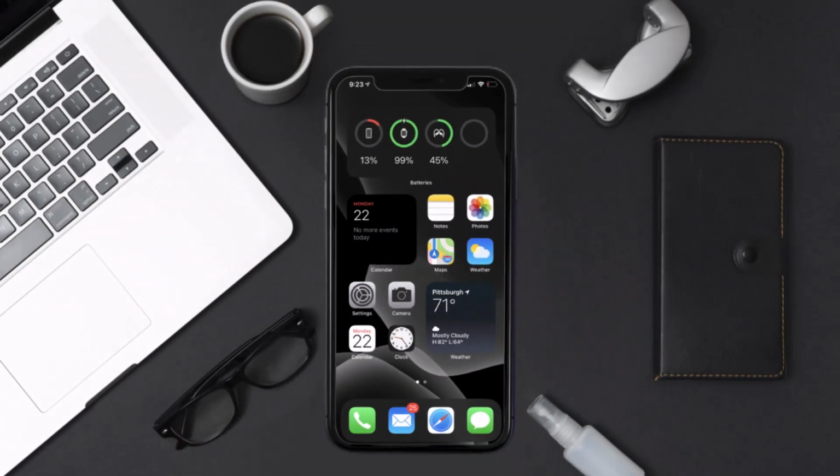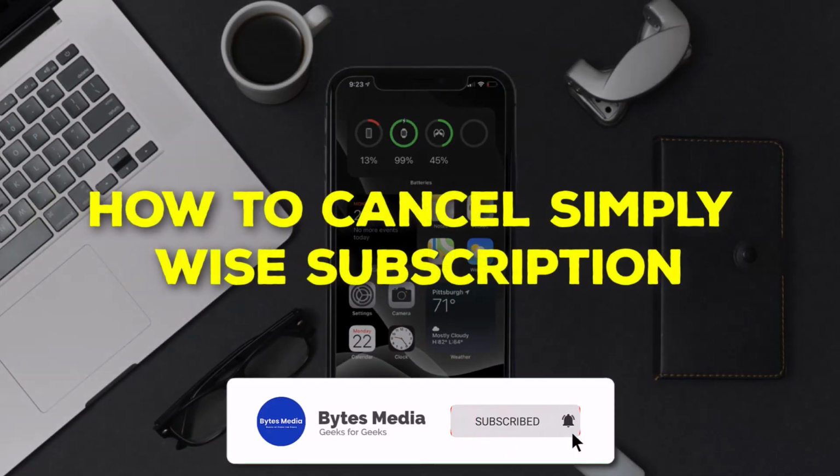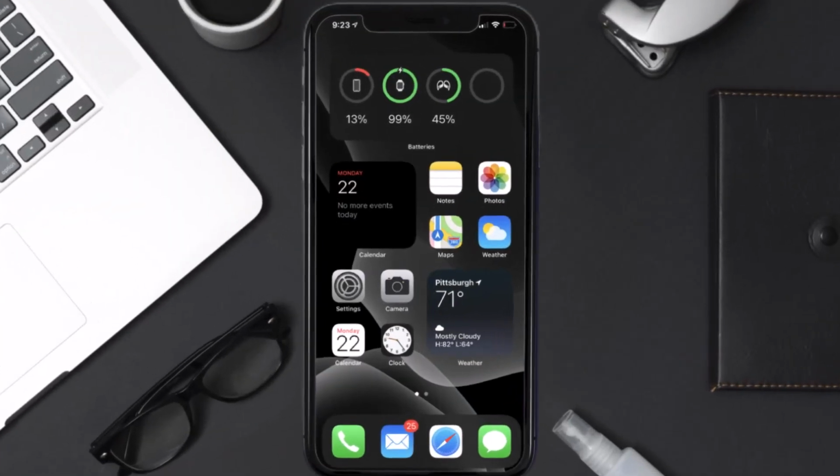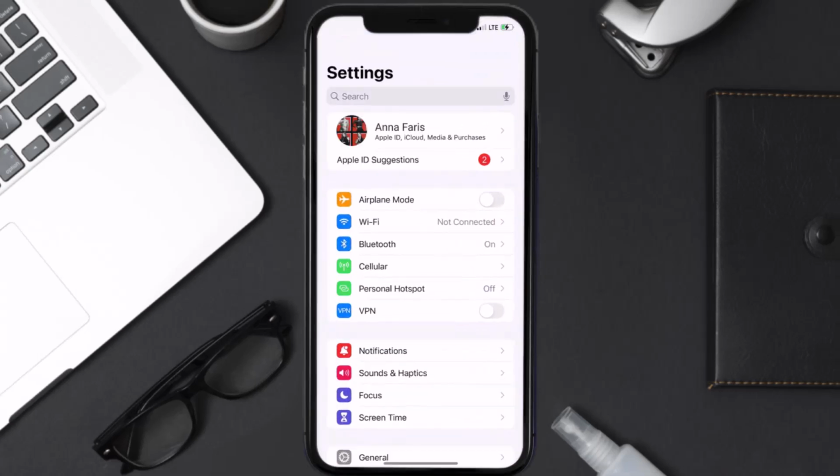In this video, I'm going to show you how to cancel your SimplyWise subscription. So first of all, you need to tap on this icon to open up your device settings. Once you're on the settings screen, you need to tap on your Apple ID at the top of the screen.